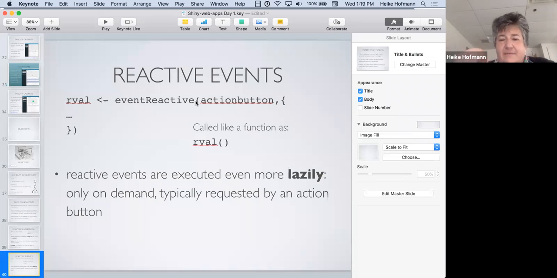With a reactive event, we use the command event reactive. You can think of event reactive as a conductor that needs a real push, usually the push of a button. So if this action button changes, then this event reactive is going to actually respond. Beyond that, these reactive events look exactly the same as reactive expressions.